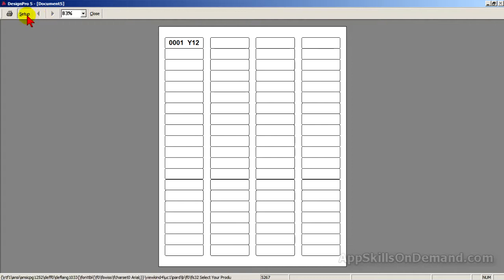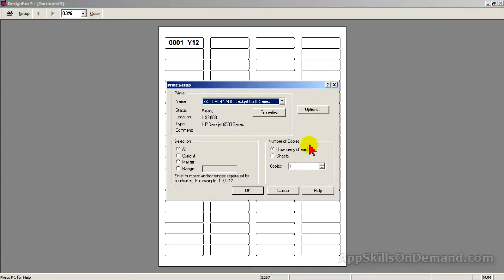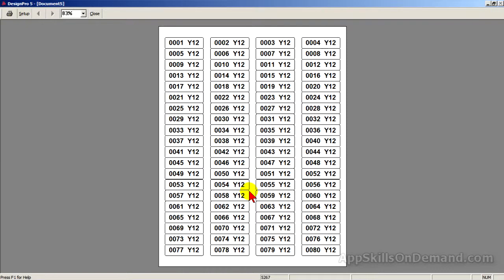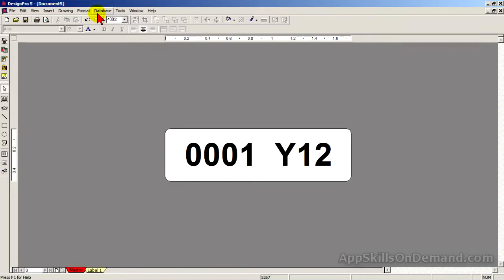Click Setup. Under Number of Copies, select Sheets and leave the copies at 1 for one sheet. Click OK. Now we have 1 through 80 labels. I think a prefix would actually look better. Click Close.